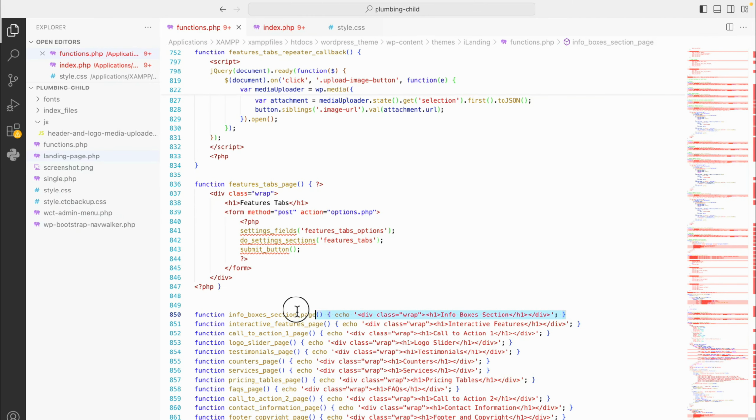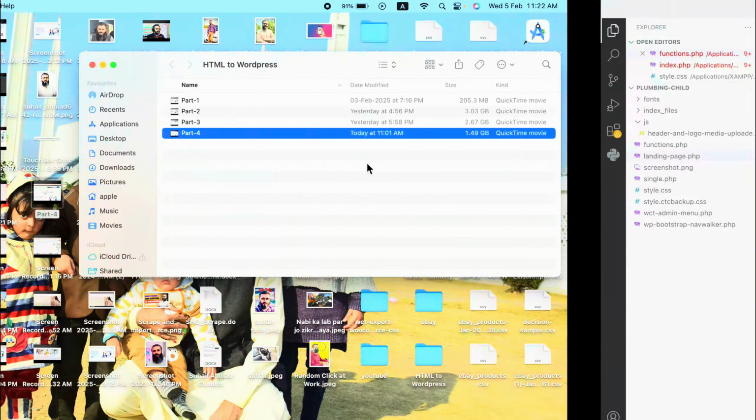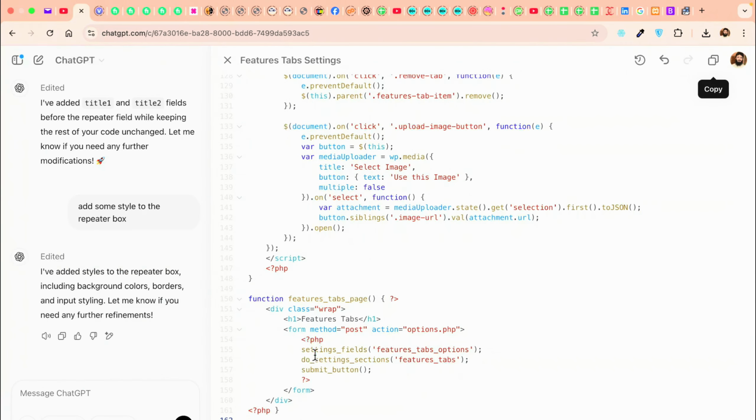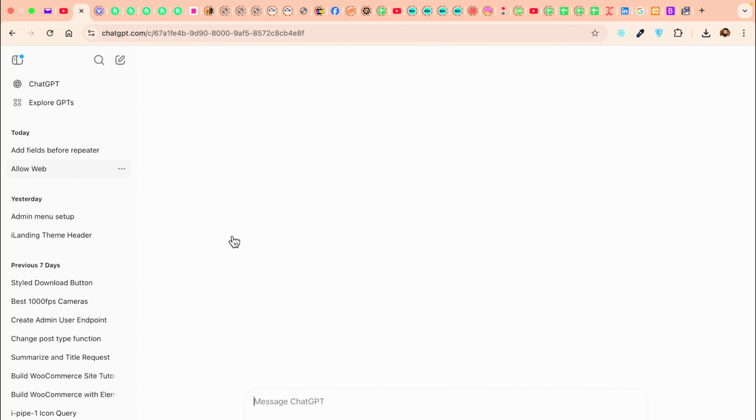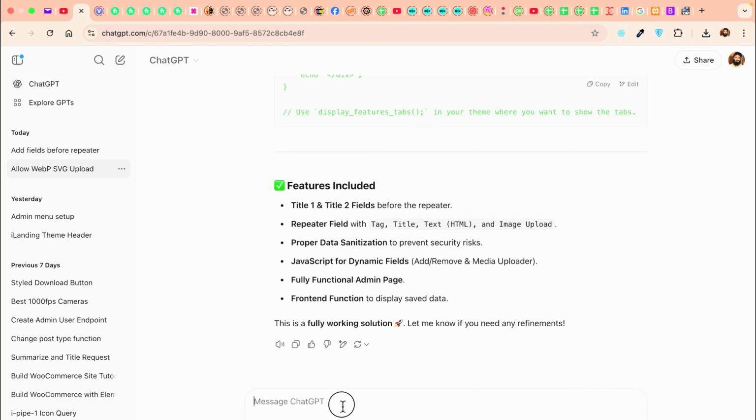Okay, so go to the ChatGPT, but first let's copy the function name over this one. This is the info boxes section page. Let's close this and go to the previous one.